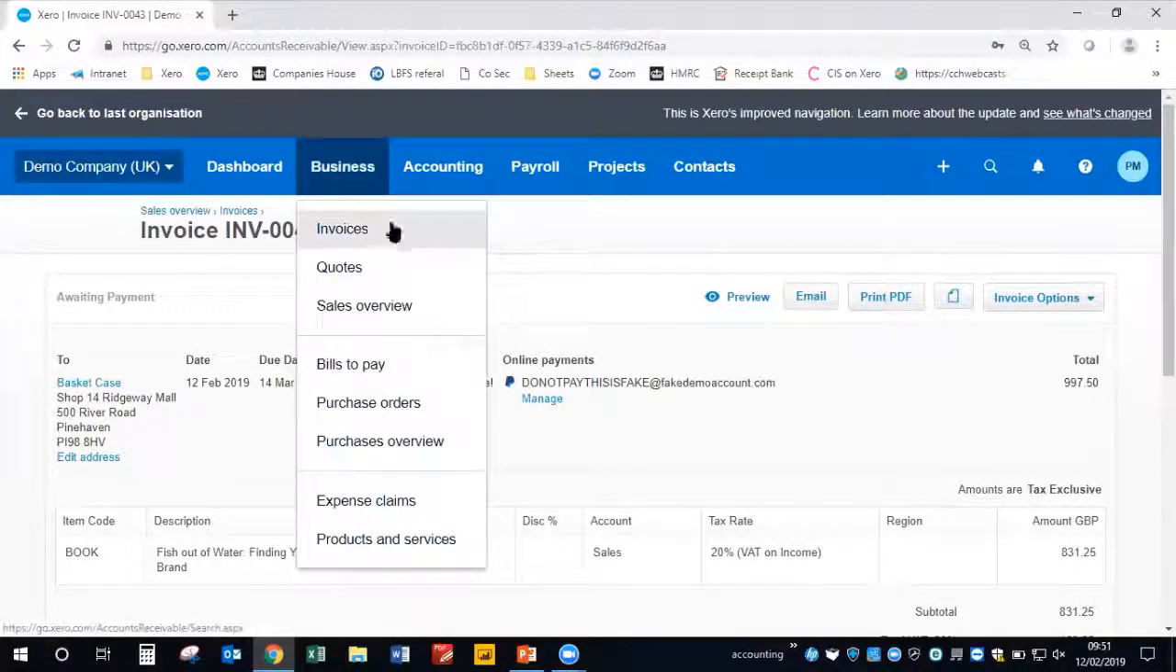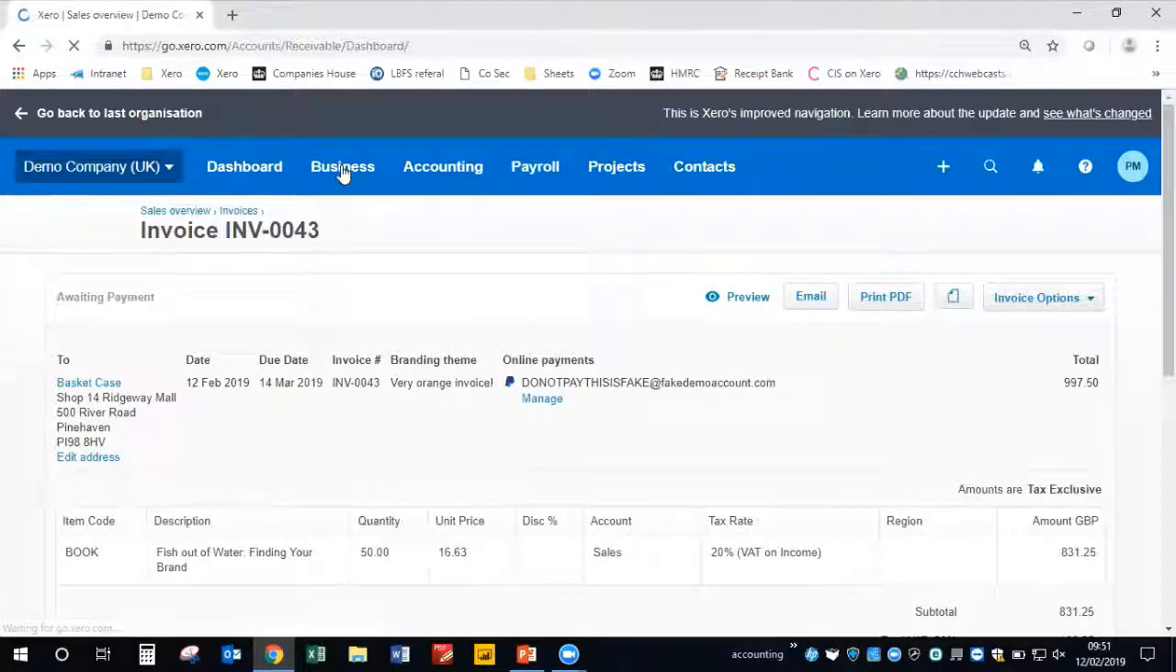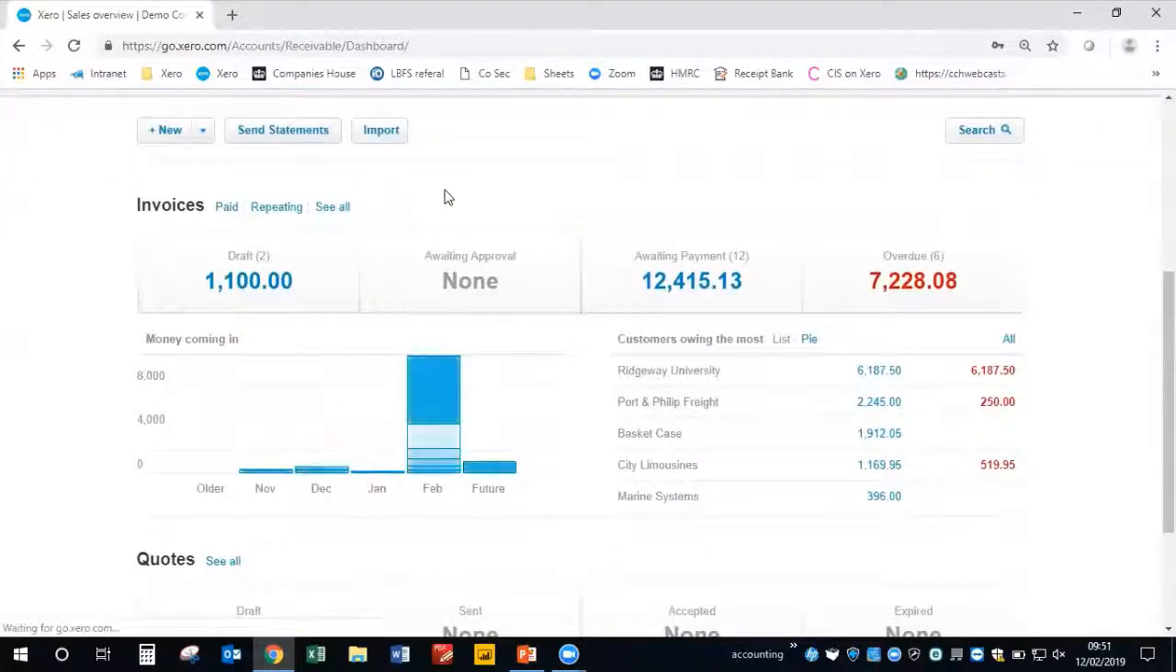As well as sending out sales invoices, you can send out quotes that suit your business type. This is just a quick sales overview, a cash flow function to show you a breakdown of who owes you what money and in what time frames.